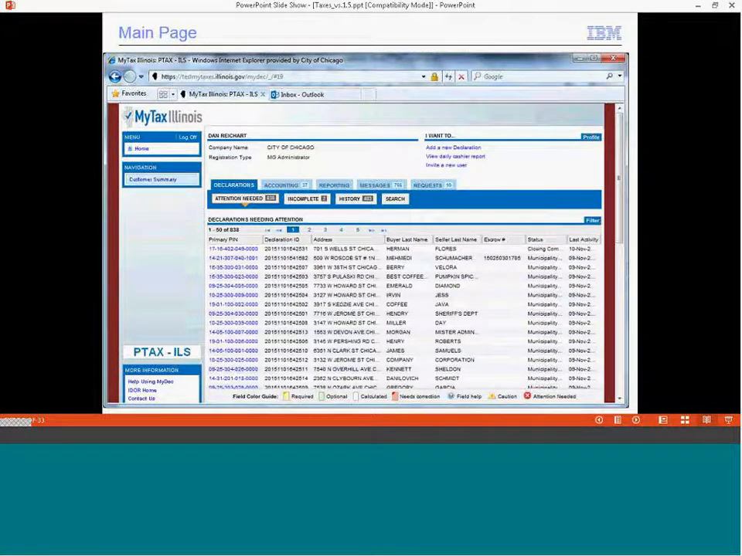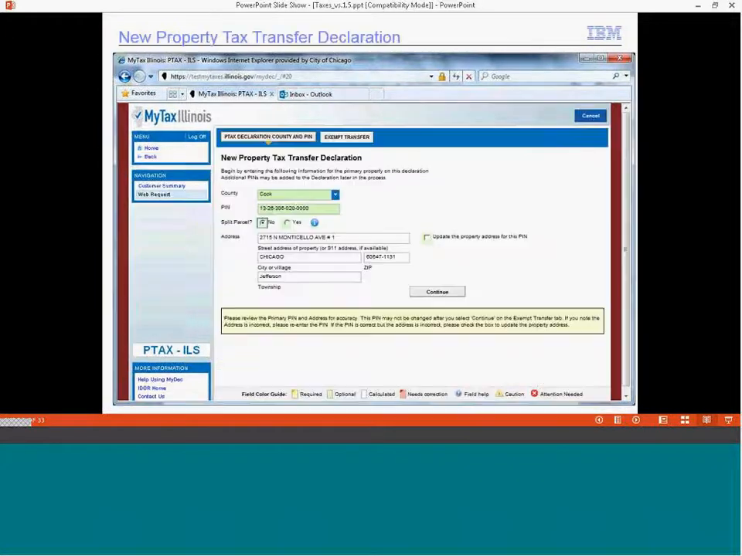Once you're in the main page, you want to start adding in a new declaration. At the top, you'll see the Add Declaration page. So go ahead and click on that page. This is a new property tax transfer declaration. You want to select from the drop-down the county that you're in. For example, we're going to select Cook County.